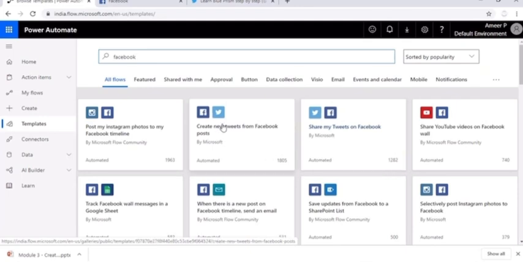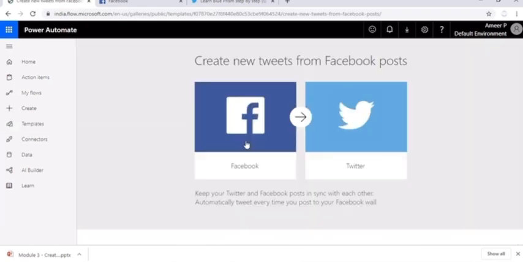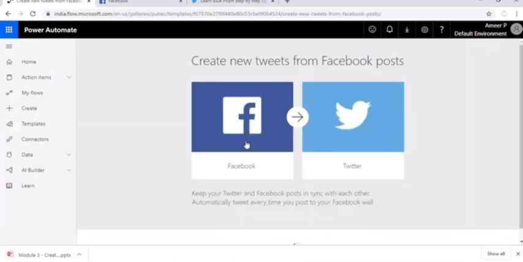You can find out what scenarios we can go ahead and do. What is our scenario? When I have created a post, create a new tweet from the Facebook post. When I have given some posts on Facebook, I have posted on my timeline, and then the same post has to flow to Twitter. Okay, now I'm selecting this template. You can see this template is by Microsoft, it is automated, and this is the ID. Let me click on that.